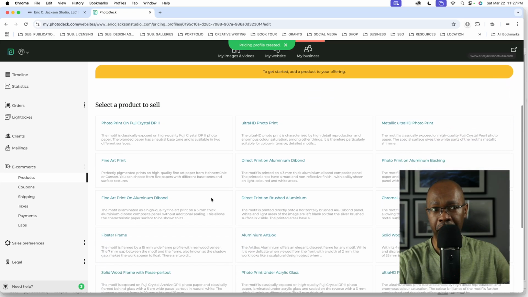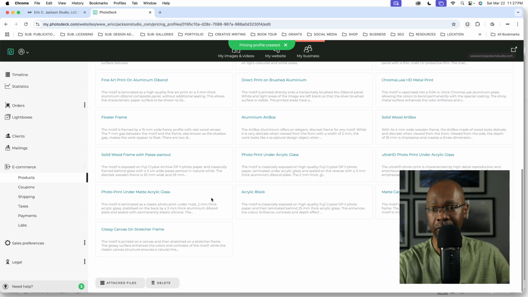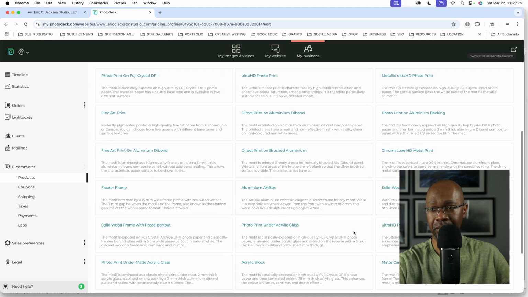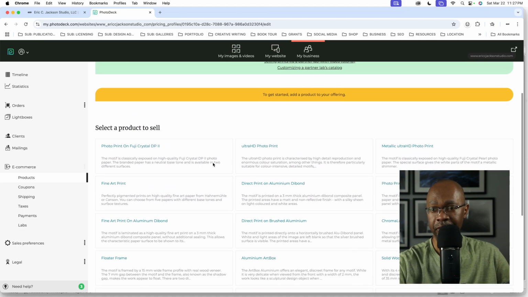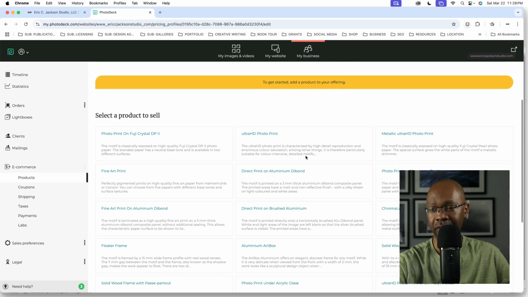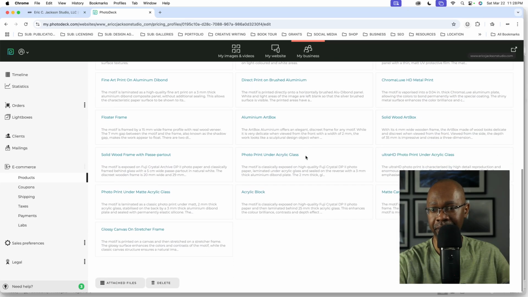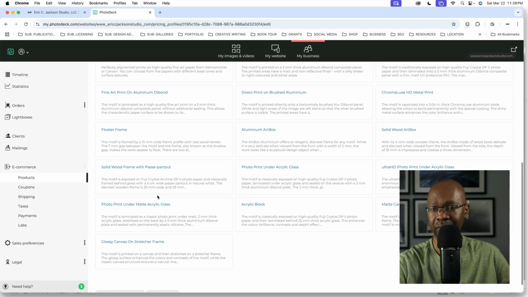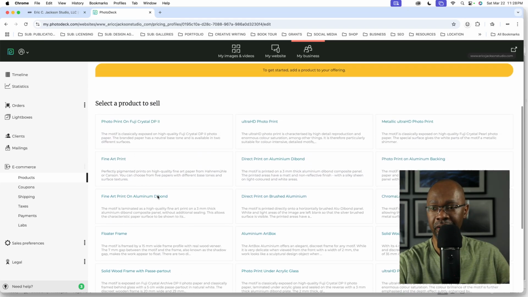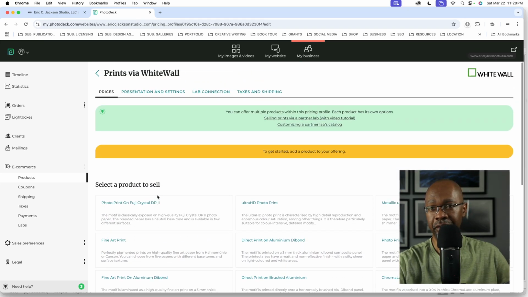And then these are all the products that are available. So I have to go through all of these. Well, not all of them, but most of them, because I think the ones at the bottom, like the canvas, I don't have those. But most of these I have available. So it took me a while. It took me a while to get there.